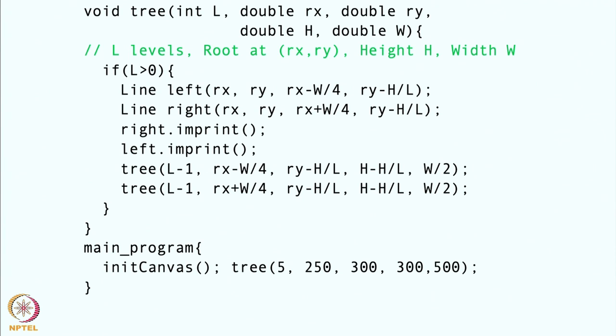Okay, so here is what the program looks like. We will call this function tree. It's not going to return anything, it's just going to draw. The first parameter of this function is going to be L, the number of levels. It's going to have as parameters Rx and Ry, which are the positions of the roots, and the height and width of the region in which the tree is to be drawn.